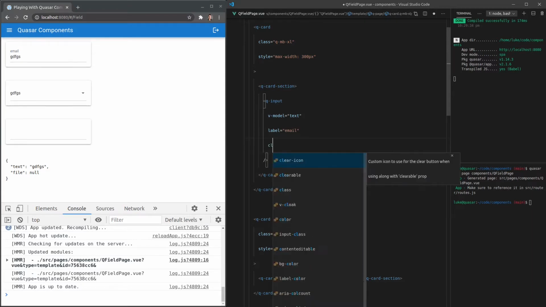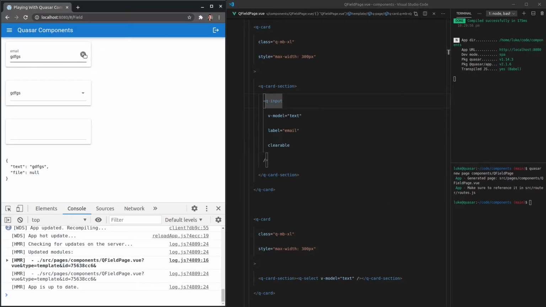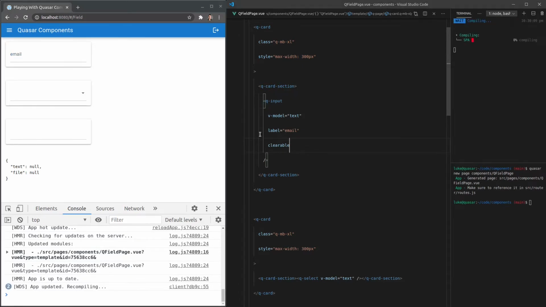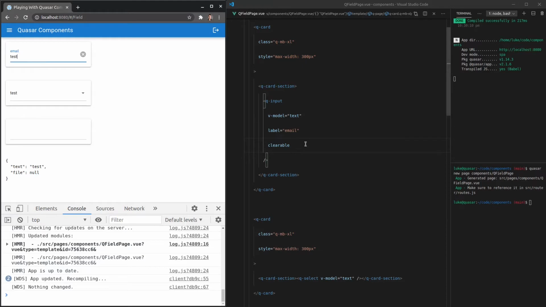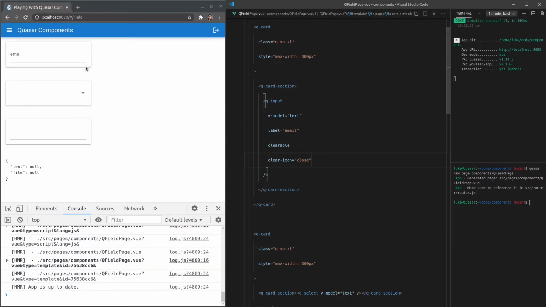Another thing that we can do is say clearable. And what that does is it adds this little icon on the right, and if I click on it, it will automatically set the field back to null. Super handy. And if you don't like that icon that it uses, then you can change it by saying clear-icon, and let's just set that to close. So notice that this is a cross with a little bit of a circle around it. If I change that to the close icon, it's a little bit different. It's that close button on its own. So that's good to know.